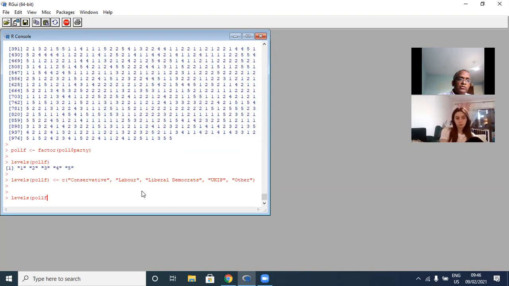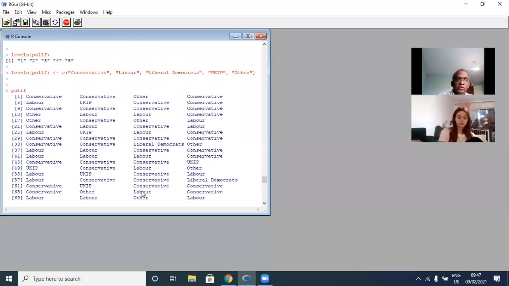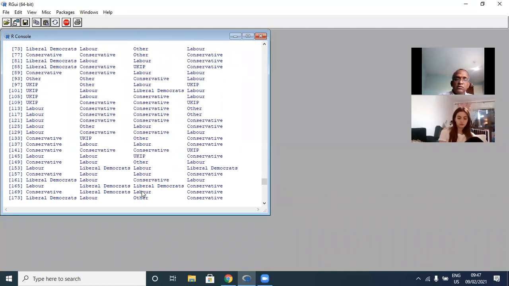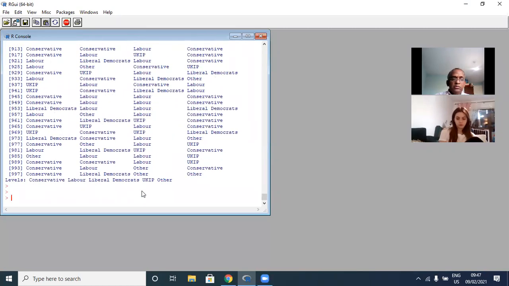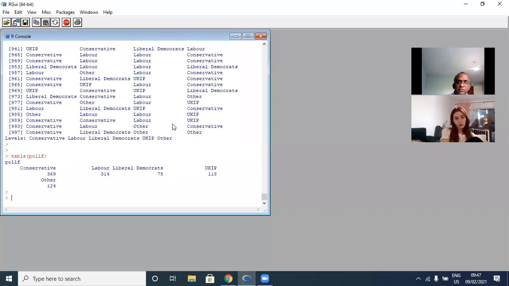Now you should type poll F. You will see this. You see, we have converted the numbers into the actual names of the 5 different parties. Now you should type table poll F. You will see the summary. So there are 369 voting for Conservative, 314 voting for Labour, 75 voting for Liberal Democrats, 118 for UKIP, and 124 for other. So this completes the last exercise.